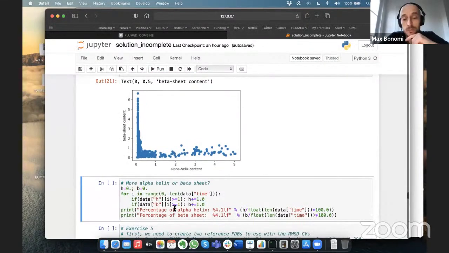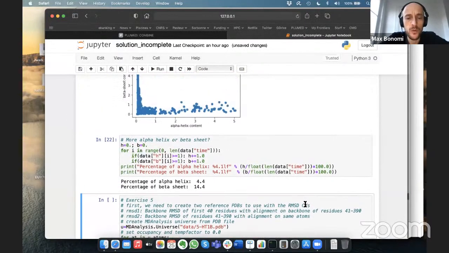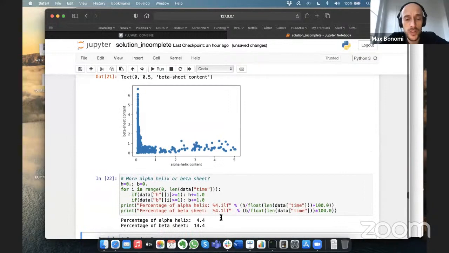And then I'm just printing the percentage of alpha helix conformations and the percentage of beta sheet by dividing by the length of the simulation. So this is one possible way to do it. And if you use this definition, you will see that overall, the beta sheet conformations are more populated than alpha helix conformations. This is one possible way to do it.